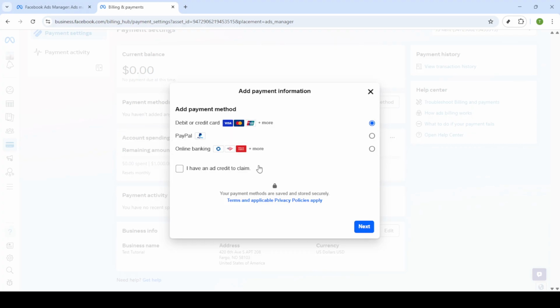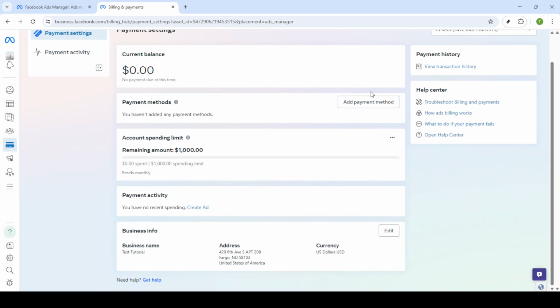Lastly, always ensure that your payment information is up to date. Regularly review your payment settings, especially after receiving new card details or when bank information changes. Keeping this information current is key to seamless transactions.